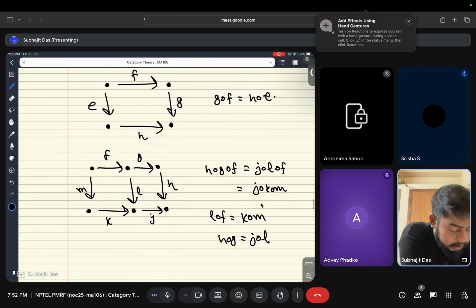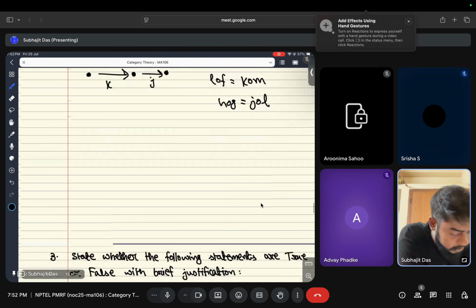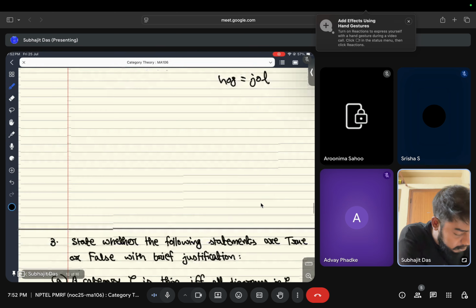One final question. Or maybe two more final questions. Suppose you take a diagram like this.